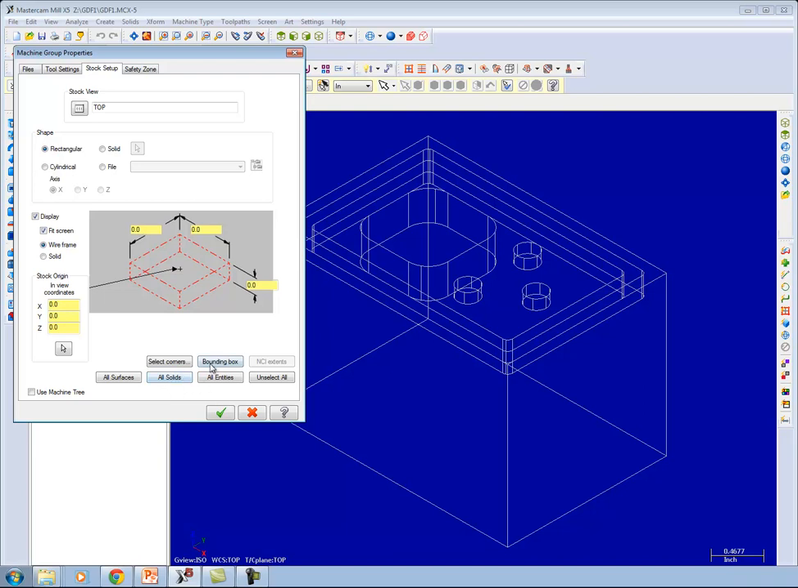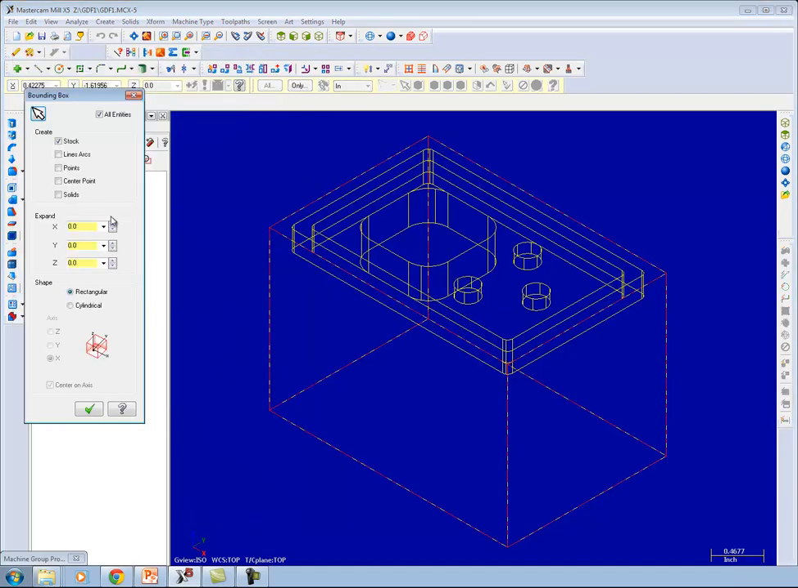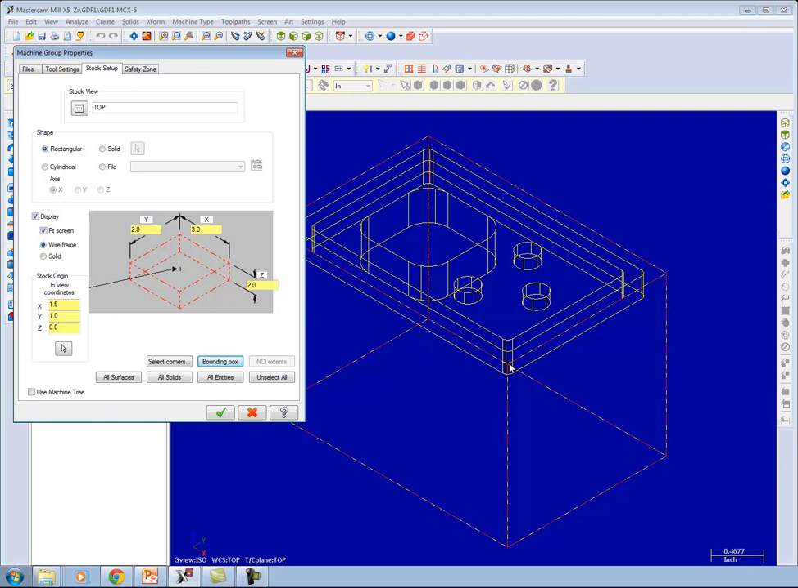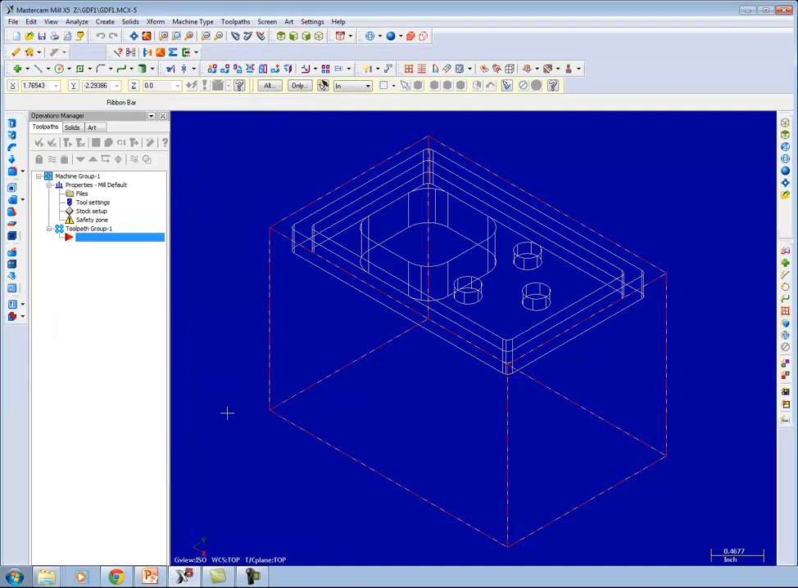I'm just going to select bounding box since I have a nice box for our GDF. If I click that, I get the bounding box popup. We're going to take the default, so I click that. You can see we've got this red dashed line surrounding everything, and that's going to be good enough for us. Okay, I'm going to leave it at that. So that takes care of setting up the default mill.